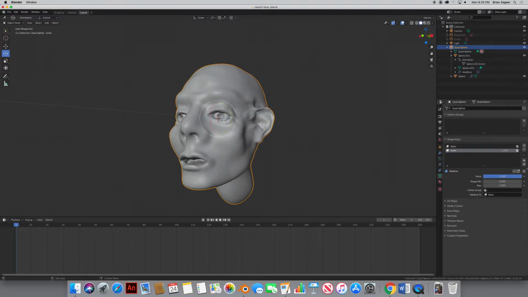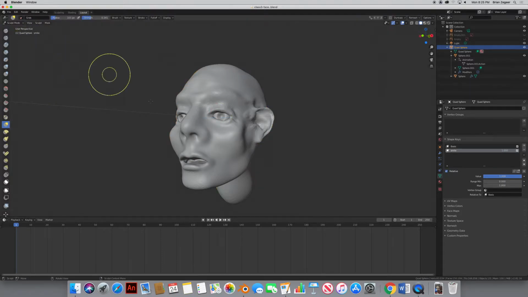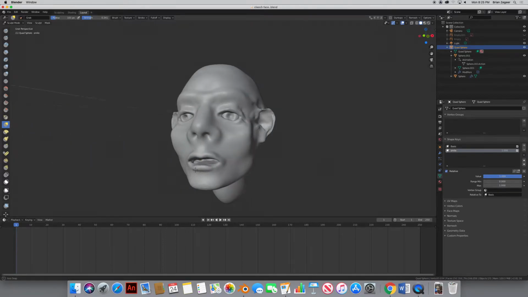And once the value is set to 100, go into your sculpt mode or your edit mode for that matter and change your mesh. Oops. I like to use the grab tool. If you don't see any effect from sculpting, it's probably because your value is set to 0 for this key.